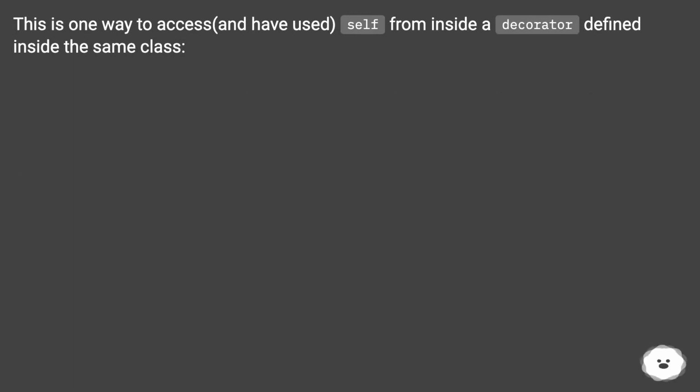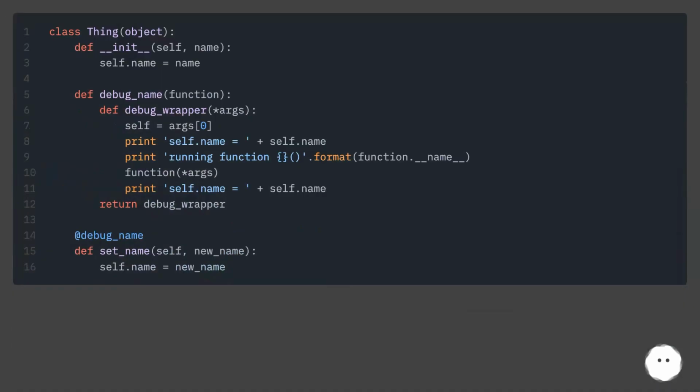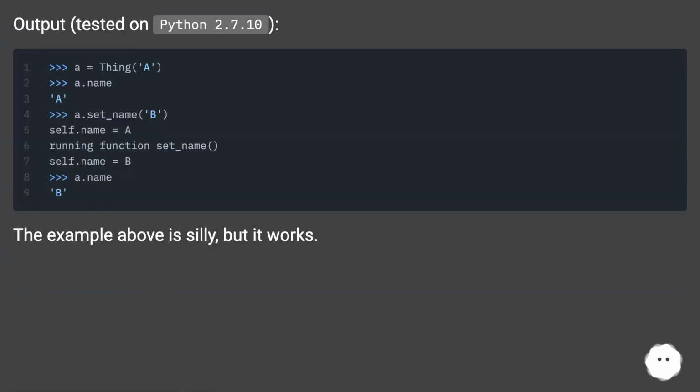This is one way to access and have used self from inside a decorator defined inside the same class. Output, tested on Python 2.7.10. The example above is silly, but it works.